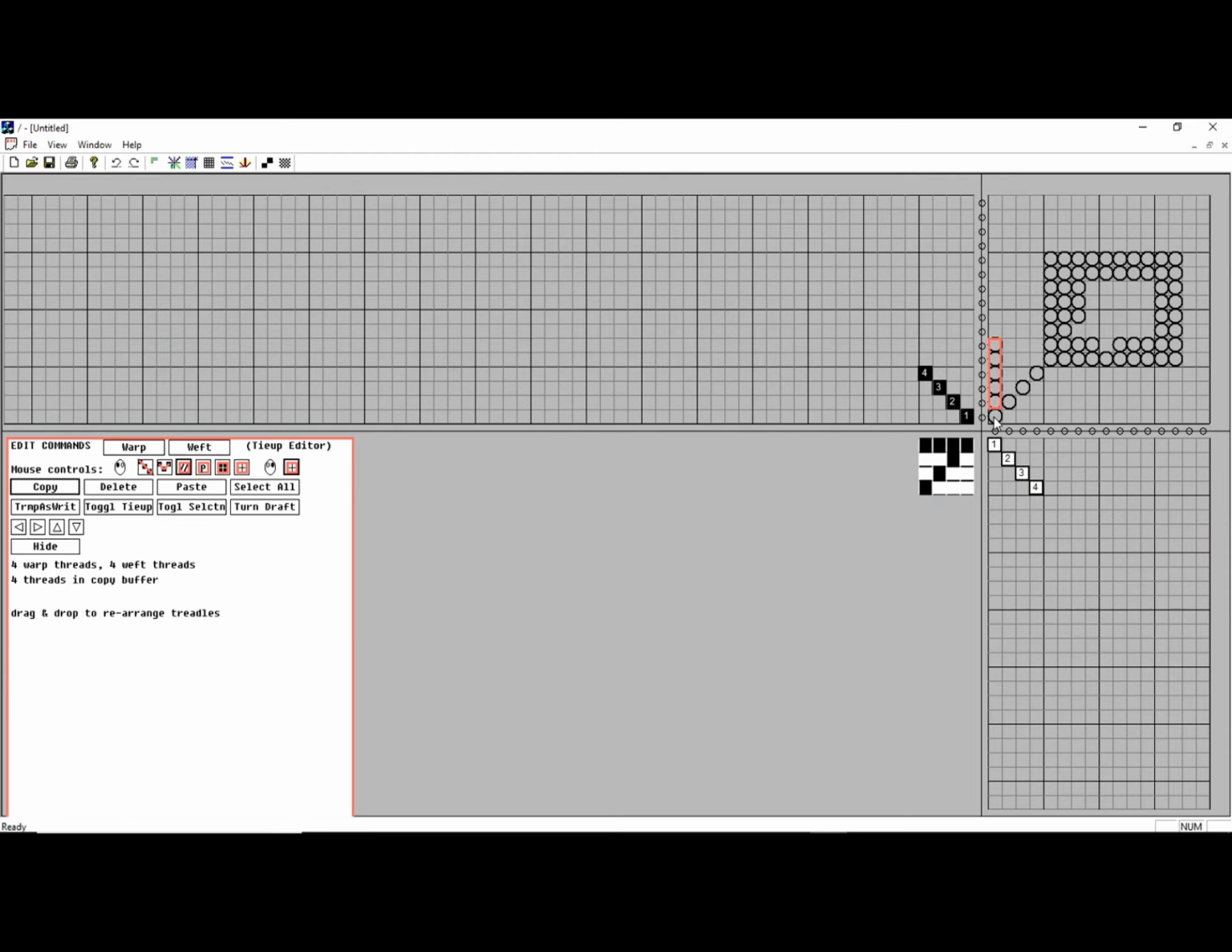Now, frequently when you're dealing with twills, you may want to grab and just pull that tie-up straight across, so that will shift it across up. I could also shift it downwards if I want to. So that's one thing that's changed on that tool.